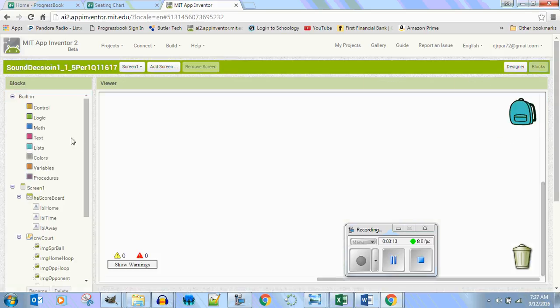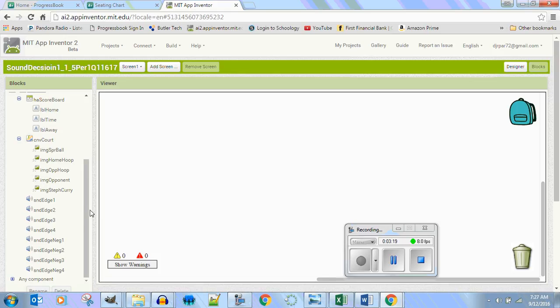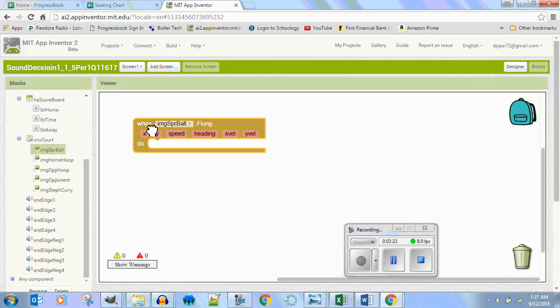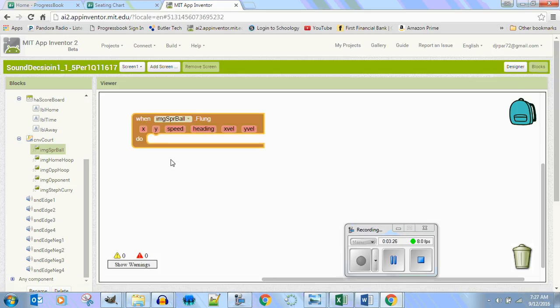Let's go into blocks. Okay? So we're going to start with the image sprite ball. When the image sprite ball is flung. Okay? Notice that the ball has an X, a Y coordinate. It has a speed, a heading, and an X velocity and a Y velocity. If you're not sure about image sprites, you can always go click on their question mark back in the properties window. Okay? So you want to start the ball by flinging it.